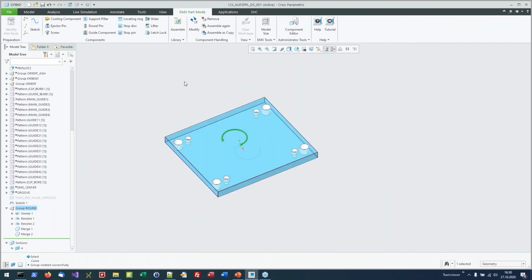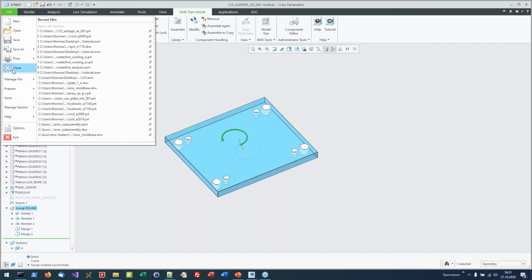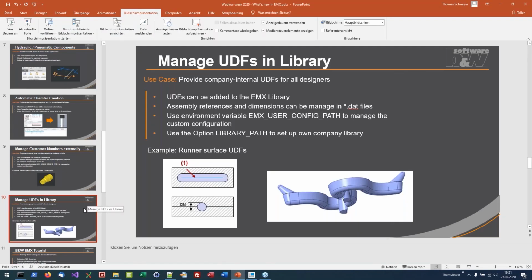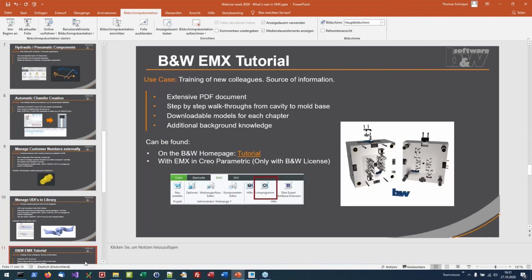In my opinion, this can be very helpful and can help to structure the way the designers work. You can have a look at the standard library and always use these existing components as a reference in case you want to implement something like that. Okay, so this is everything that I would like to show you within Creo.